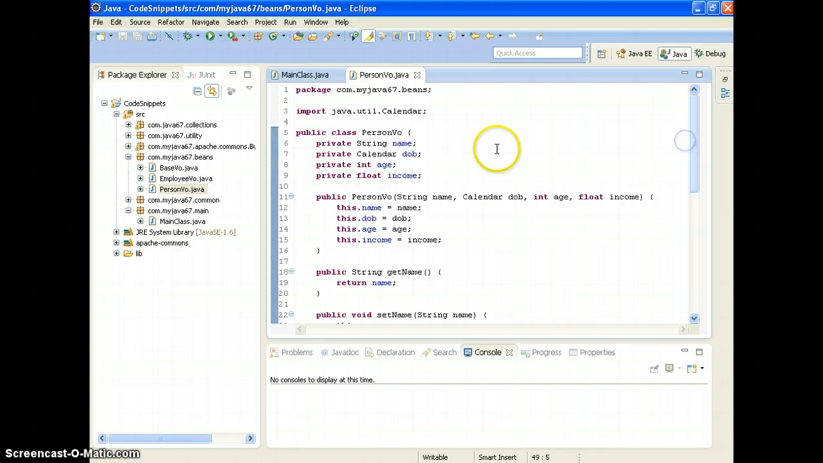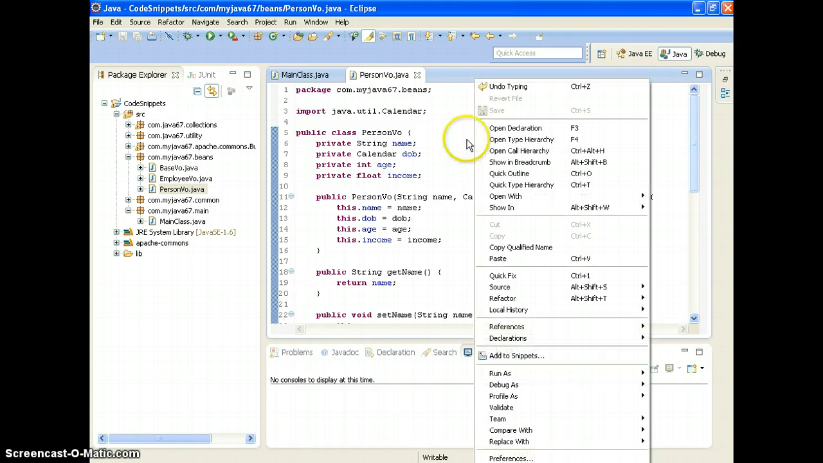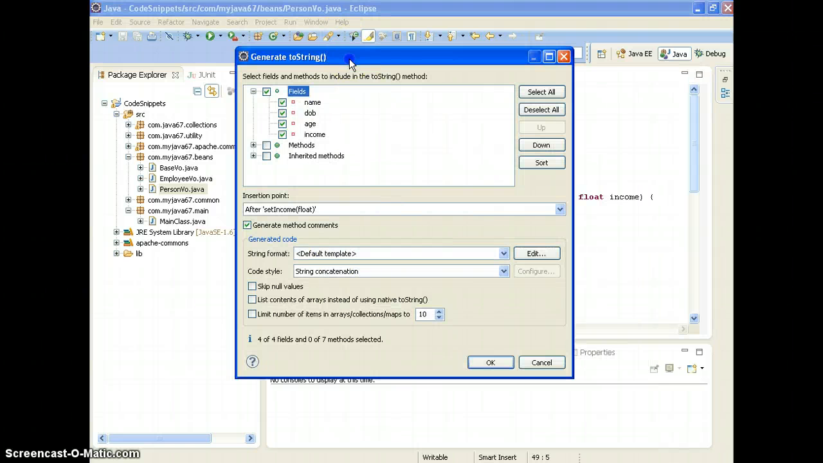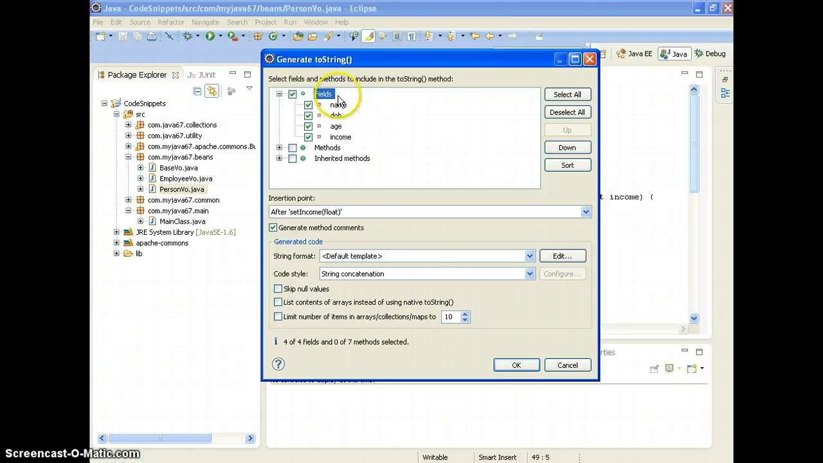Just right click in your editor on the Vivo class, and select Source, and in Source you will find Generate toString. It will give a pop-up. There you can find all the field names: name, date of birth, age, and income. By default these fields will be selected. Inherited methods we are not going to print. In the toString method I am interested in printing these fields only.